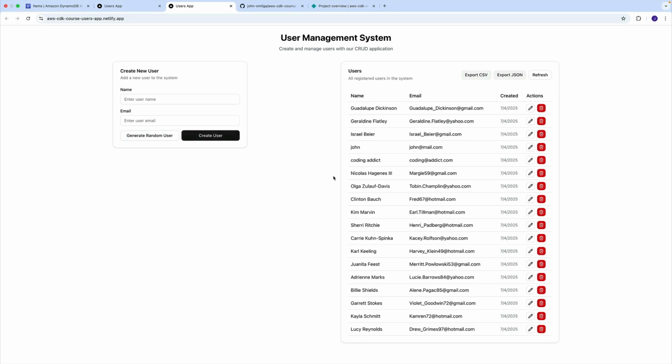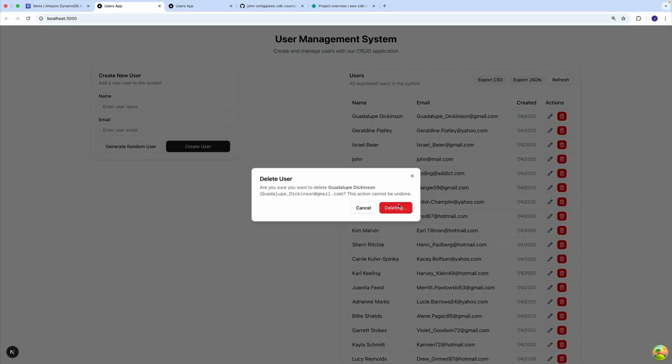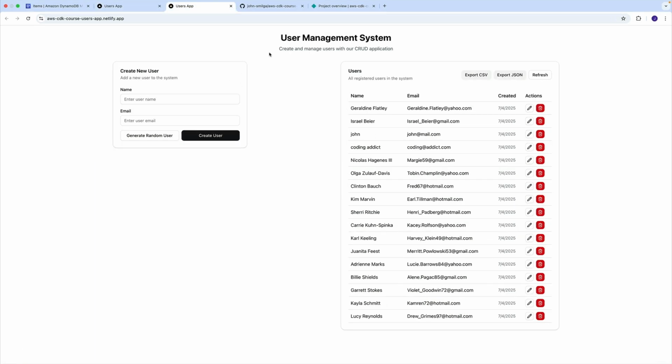I can generate a new user, and once I create the new user on Netlify, I'm going to have the same deal over here. I'm going to have that same user in my local one as well. And the same is going to happen if I, let's say, delete it. Once I navigate here, the user is not going to be present.